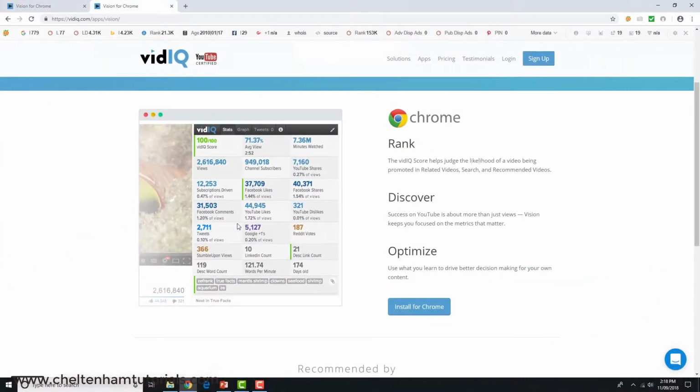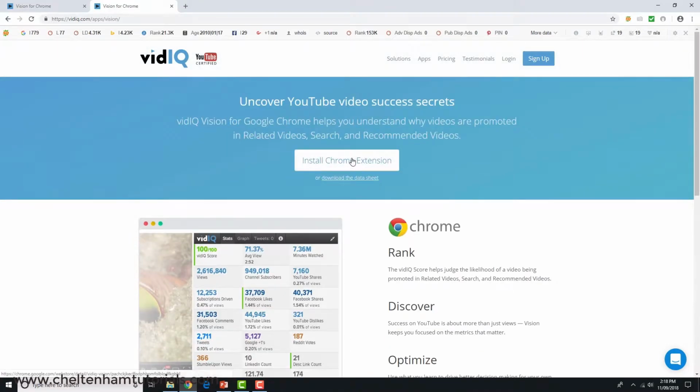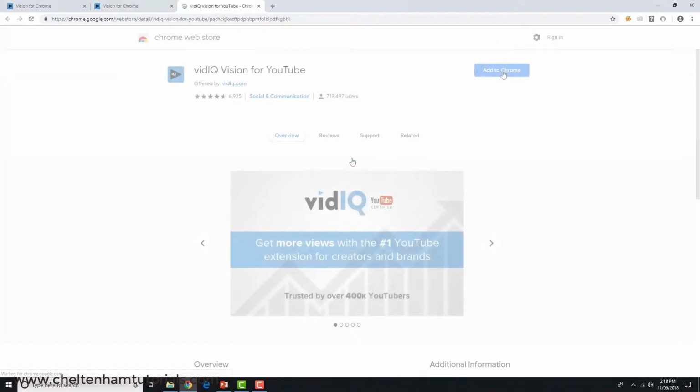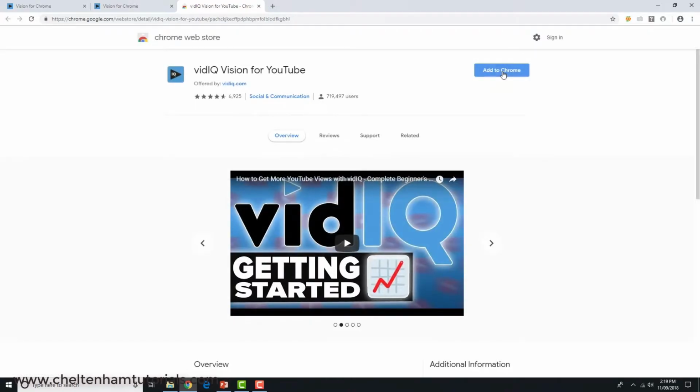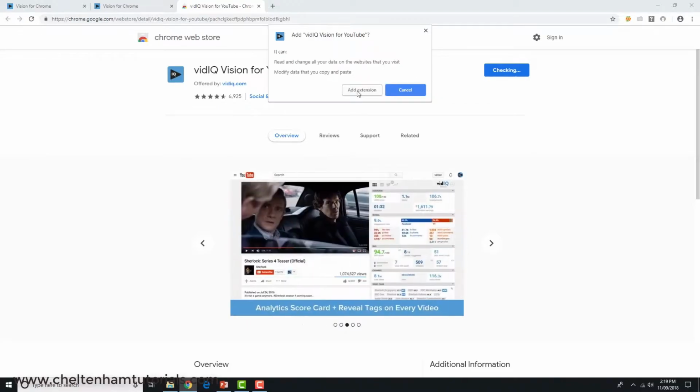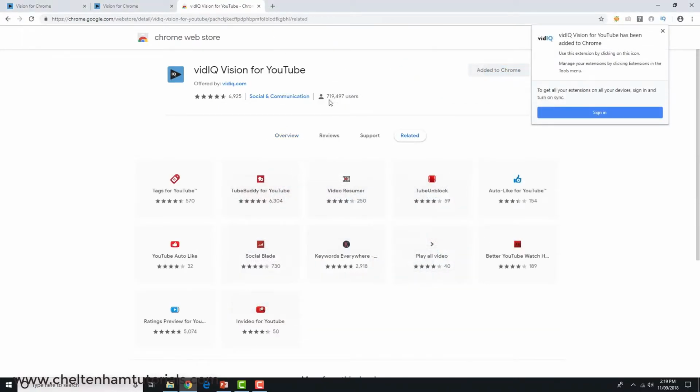This is what it looks like. It basically puts a little box so you can examine details about other people's videos, or indeed your own videos. So let's go and install it. So you just follow through here. I'll click on where it says Add to Chrome, Add Extension. As you can see, over 700,000 people are using this.